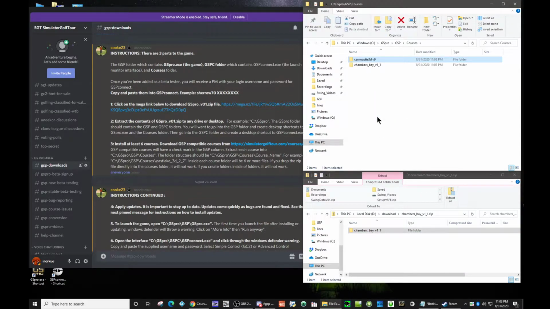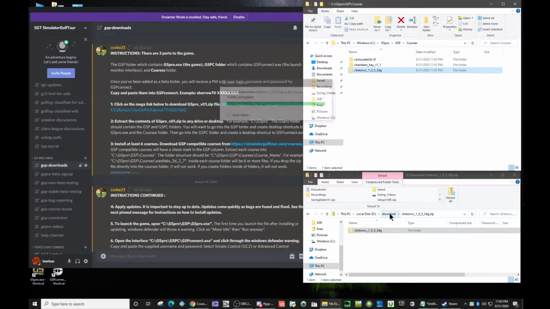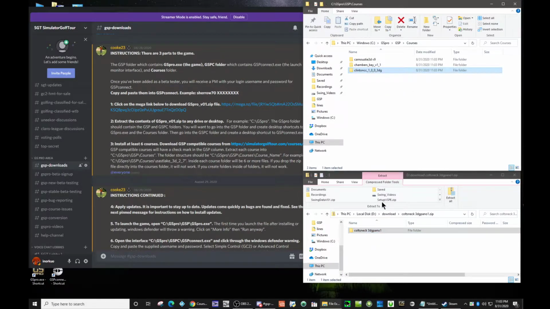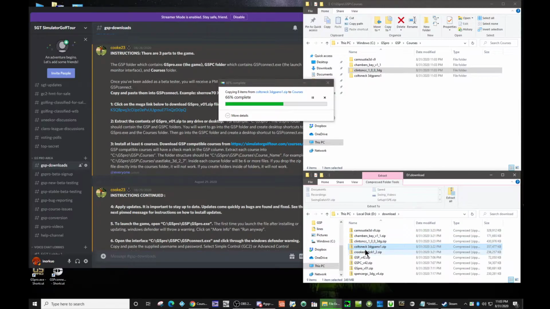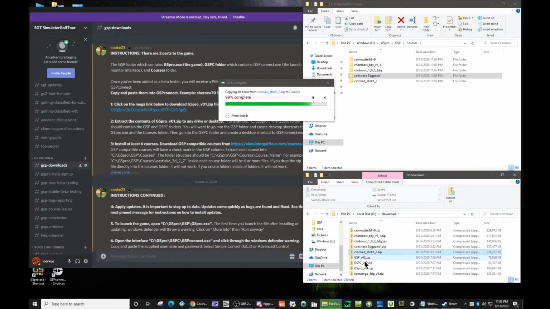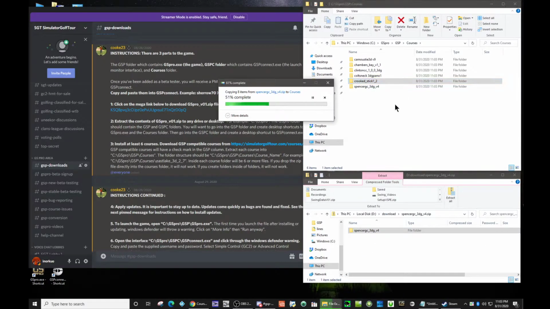You want to make sure you don't just drop the zip file in. You have to go into each zip file and extract the folder. If you just drop the zip file in there, it won't work. Almost done.